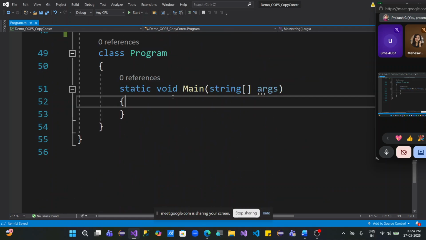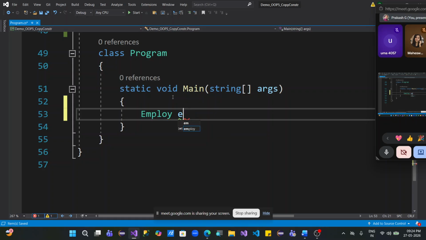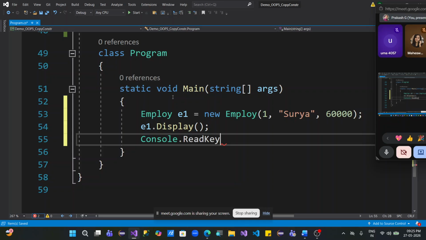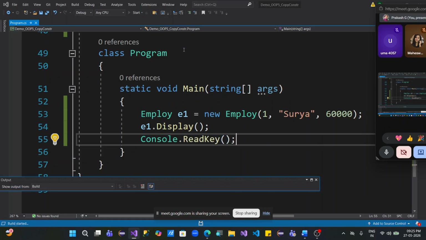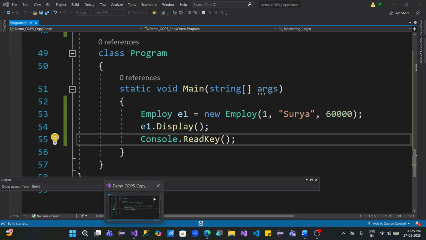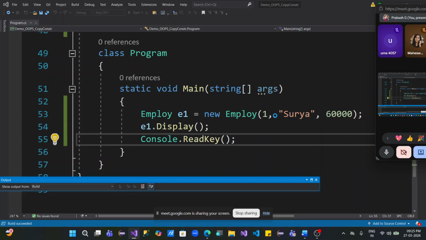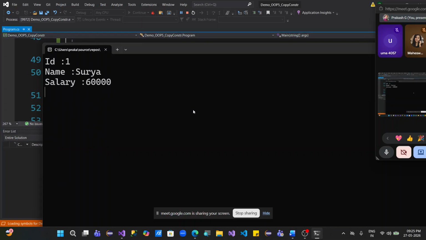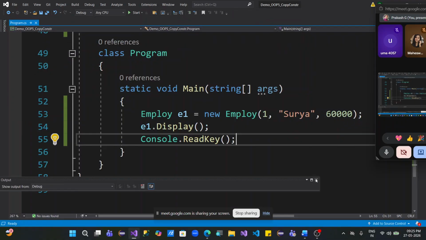Let's come down and do it now. Creating Employee e1 is equal to new Employee, and here I'm passing 1, Surya, and 60,000 as the salary value. Now e1.display will display the object properties. So you will get 1, Surya, 60,000, like that. Same way you can copy those details into a second object, guys. We got id 1, name Surya, salary 60,000. Of course, you can give 1001 also, no problem.